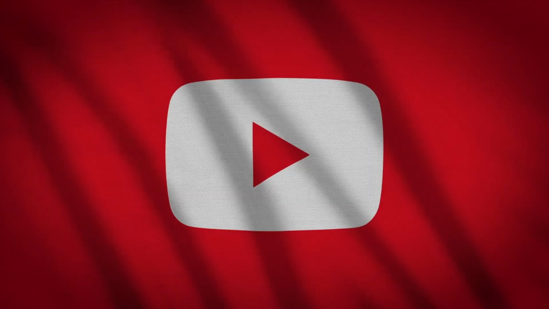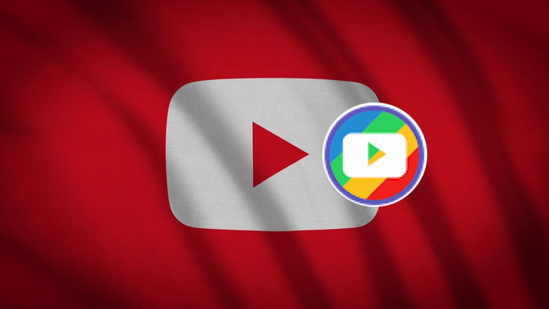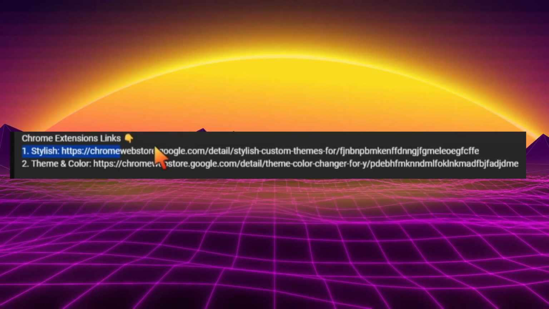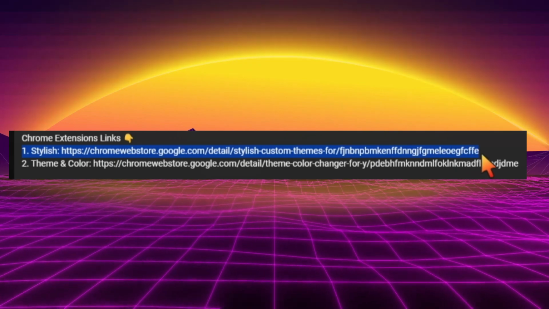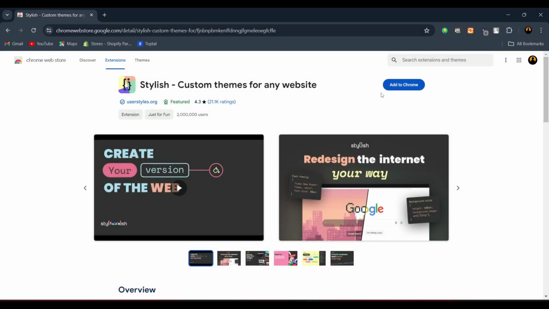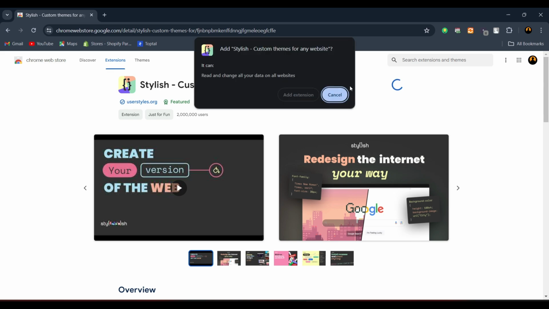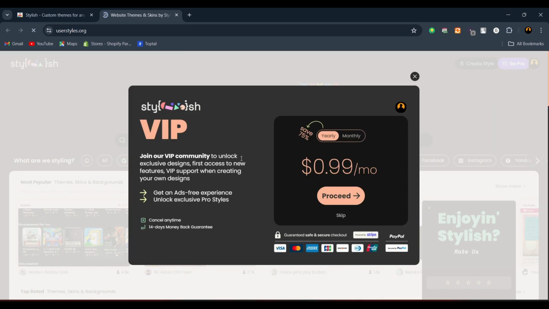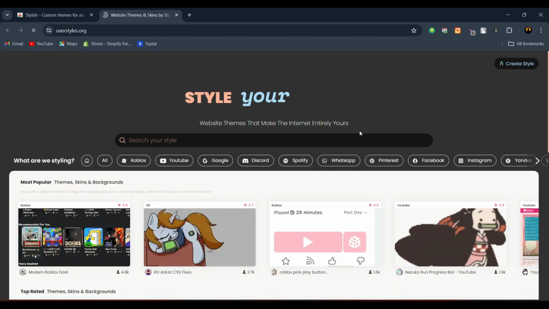We will customize our YouTube using two Chrome extensions. I will provide links to these extensions in the description. First, open the first extension from the description. After opening the Chrome Web Store, click on Add to Chrome and then click on Add Extension. It will automatically open a new tab where you will see a card. If you want, you can purchase it, but if not, you can skip it.